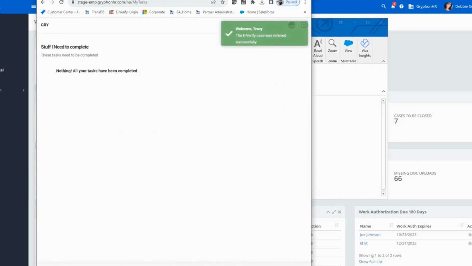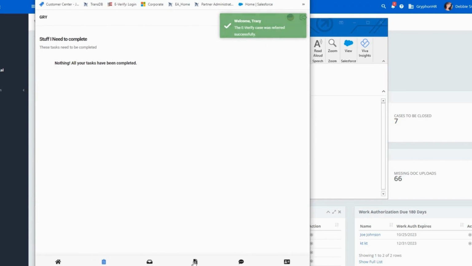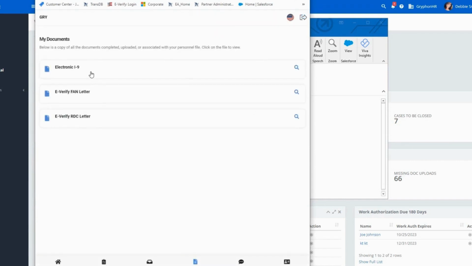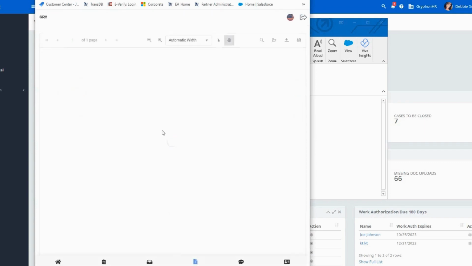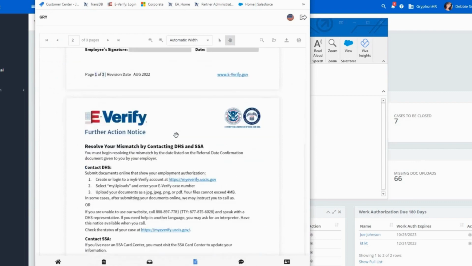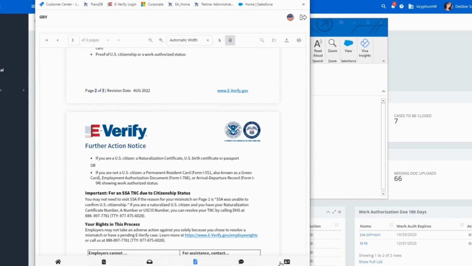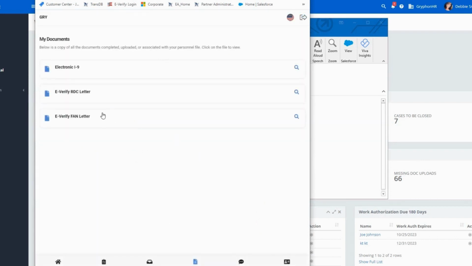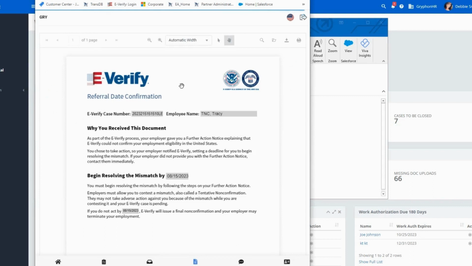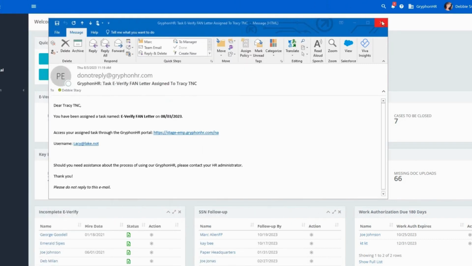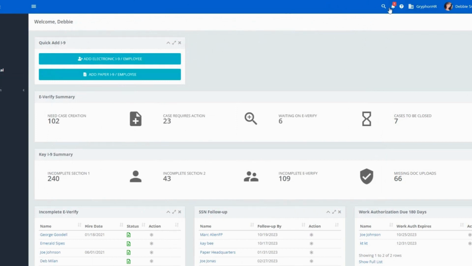So now if I go down to the bottom of my screen and go to my employee documents, we can see we have not only the electronic I-9, but the E-Verify FAN letter. When I click on that, we can see all the information there. Everything is signed. The employee has all the details at their disposal. And if I look here, I also have my E-Verify referral date confirmation, which tells us that the employee has until August 15th to review this process. I'm going to go ahead and close that out.